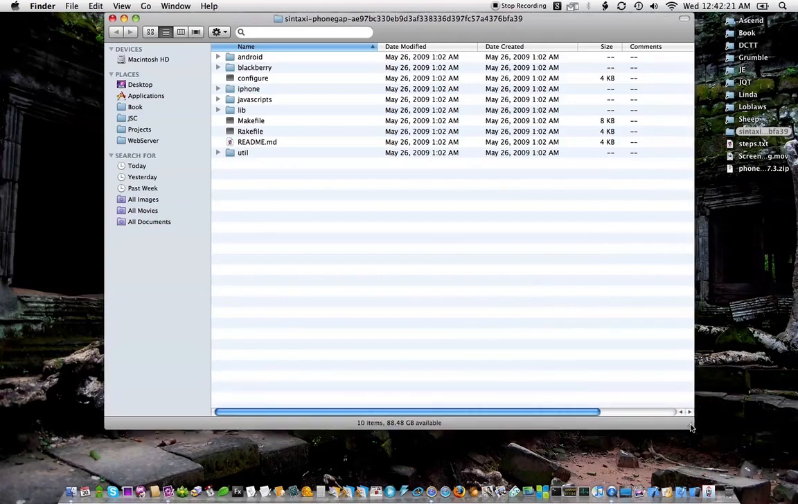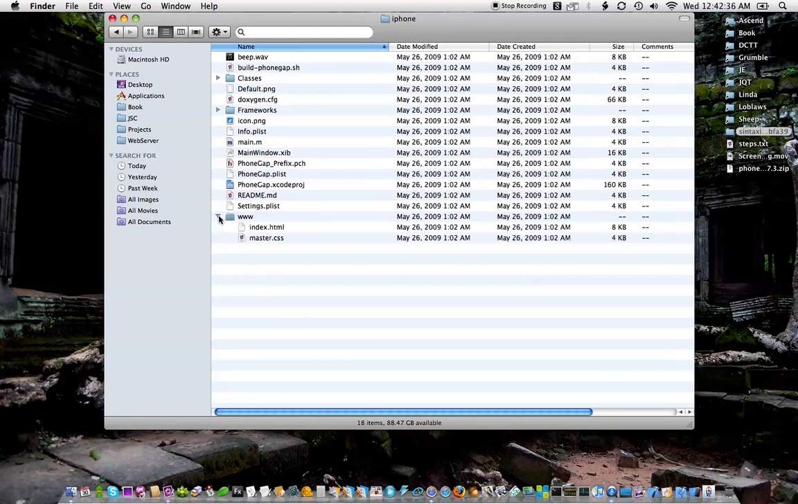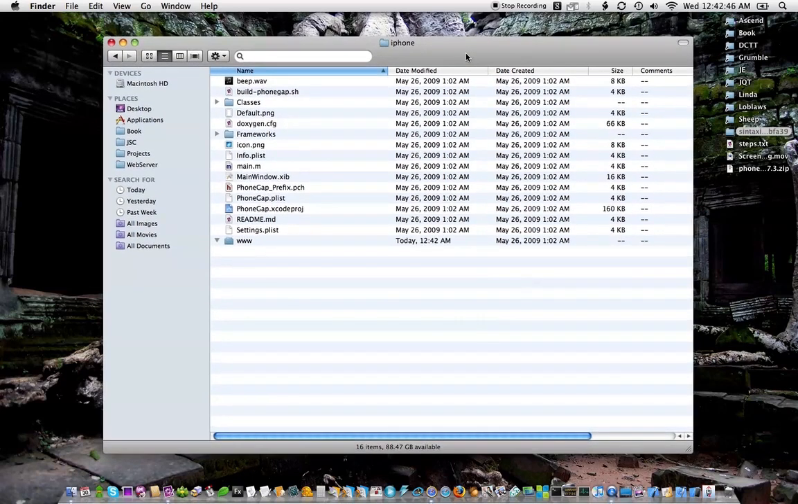As you can see, PhoneGap supports a number of different mobile platforms. I'm worried about the iPhone. I want to do an iPhone app, so I'm in the iPhone folder. The first thing to do is go into the www folder and get rid of these. Throw those in the trash. And I want to throw my web app in there.